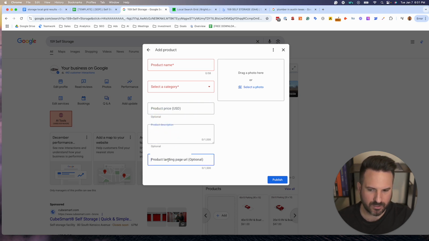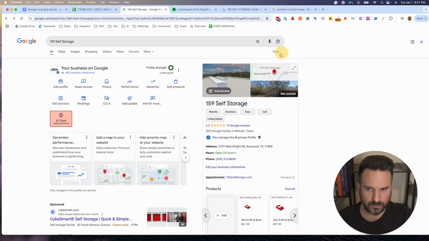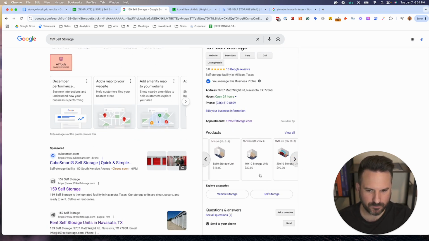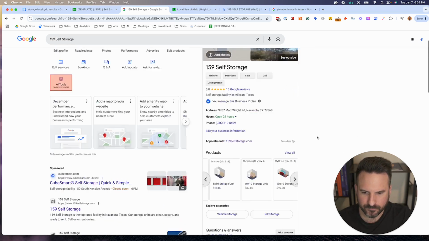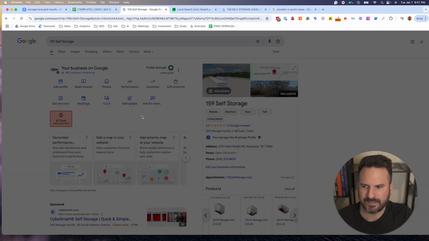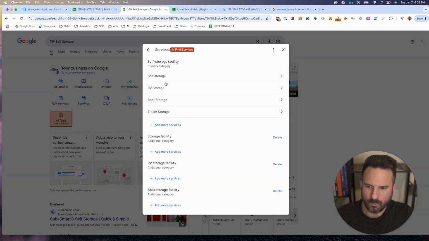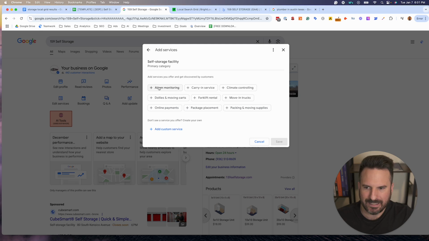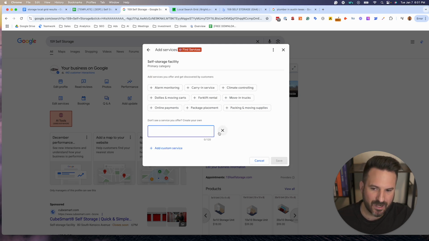And you could add a description, and then you could add a URL to go to. And you want to build out as many of those as possible, and you get this section. Now, services are based on your categories. What I like to do with services is I like to always select any of the ones that Google is giving us that are relevant. And then you could also add custom ones.